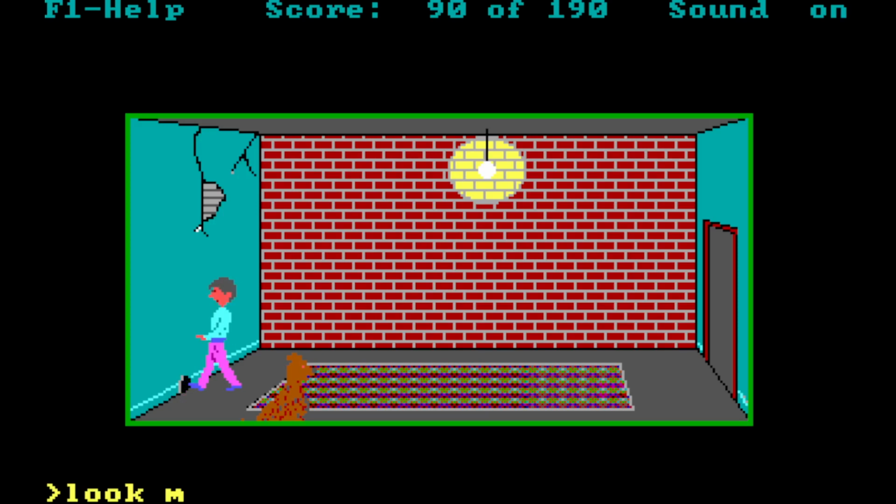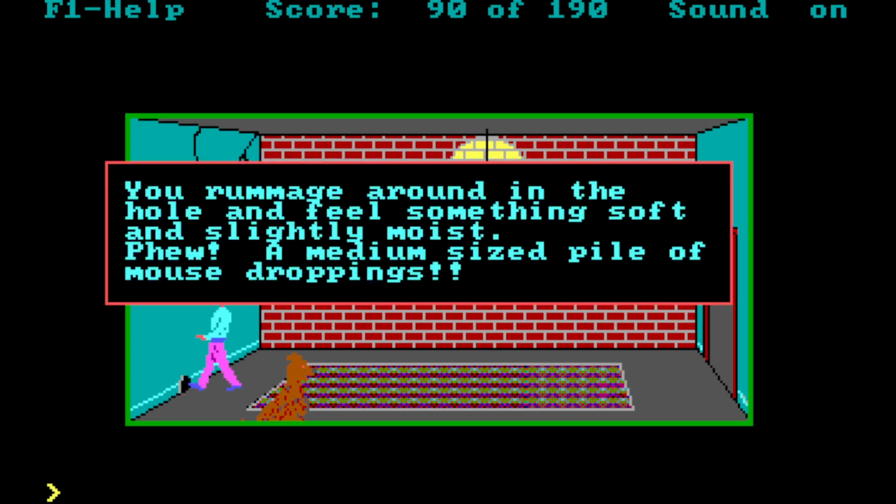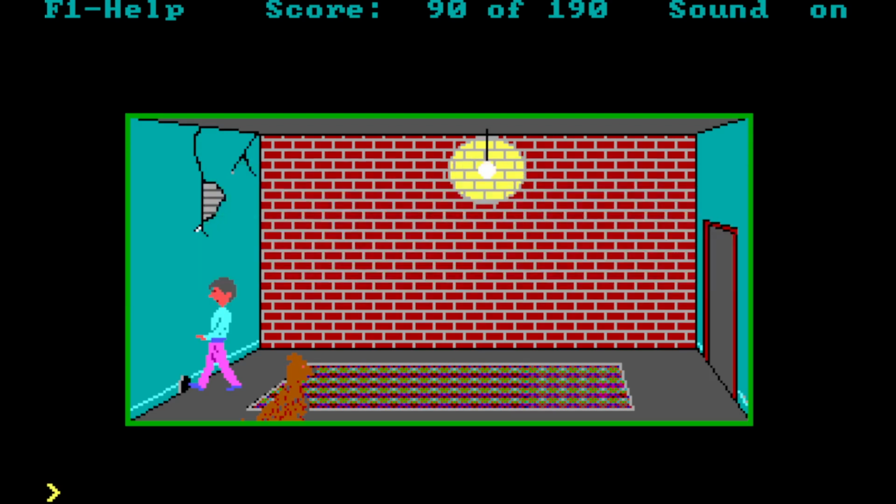Look. Hole. Mouse hole, it looks like. You rummage around in the hole and feel something soft and slightly moist. Phew! A medium-sized pile of mouse droppings. Apparently not every mouse hole in adventure games holds something useful.